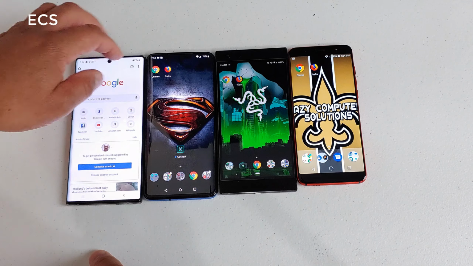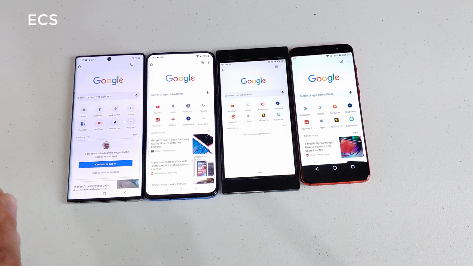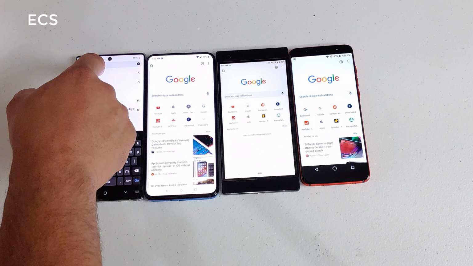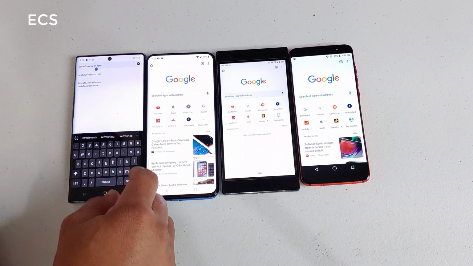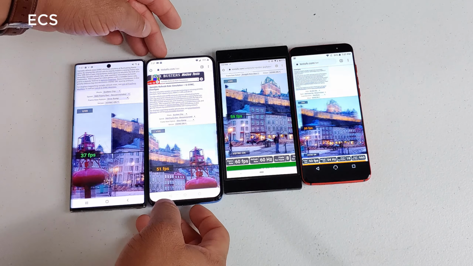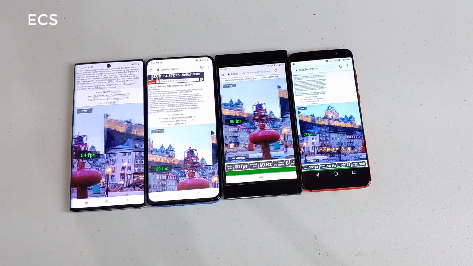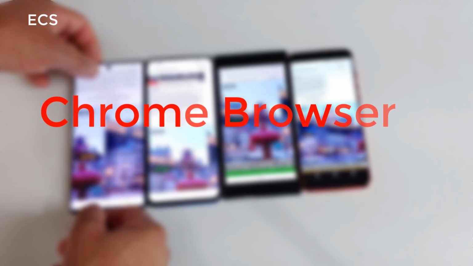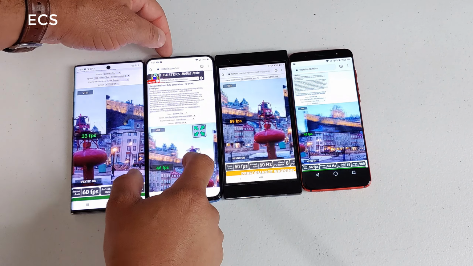All right, so let's go to the Chrome browser here. I am going to go to this website that's called testufo.com/refresh. All right, so we're going to go to testufo.com/refresh on all devices. All right, so I have testufo.com/refresh booted up on all 4 devices. So let's take a look at this, right? Let's look at this very carefully, right? And I do have vsync on. I'm gonna turn vsync off.